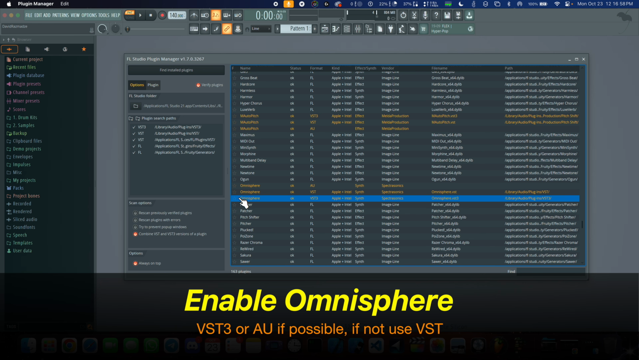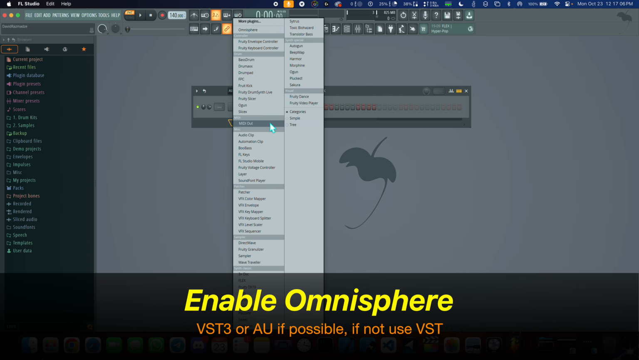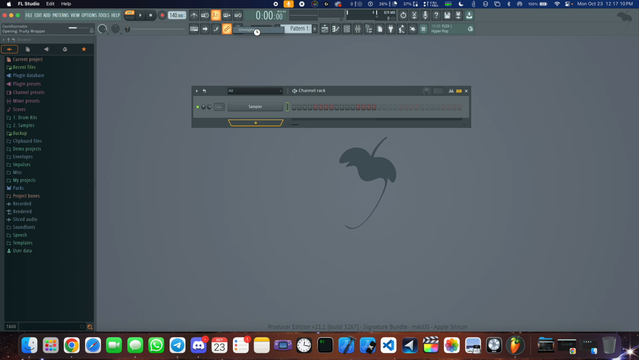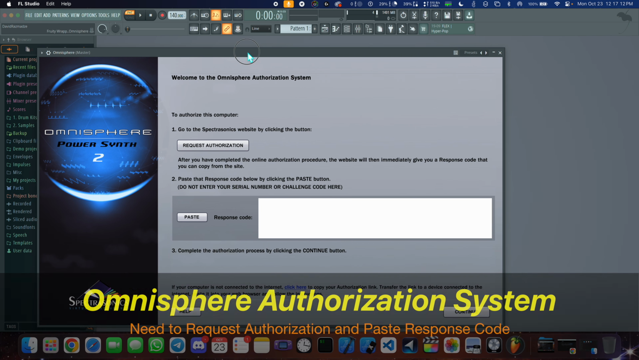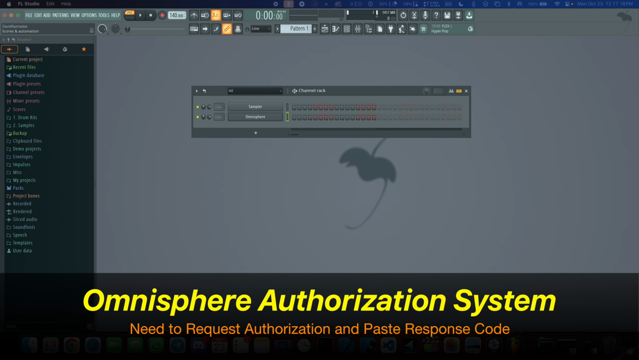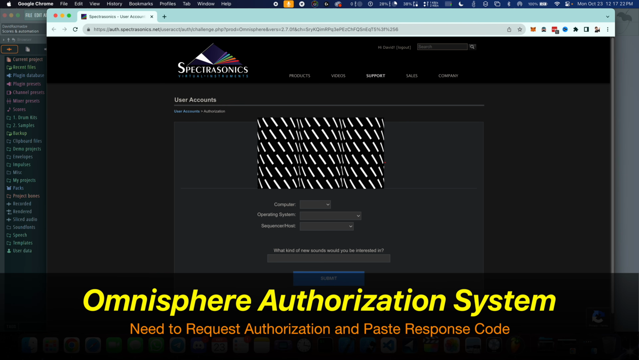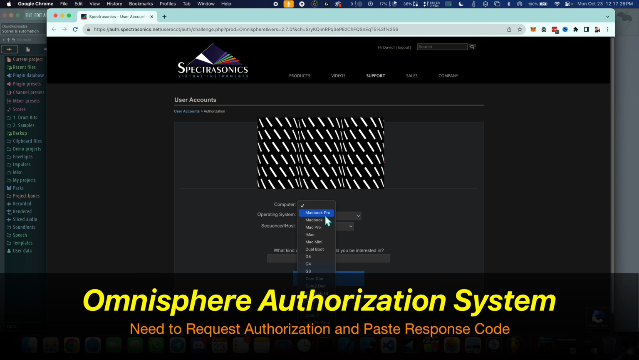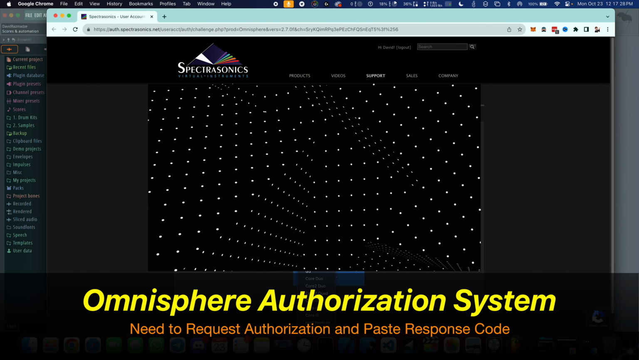Now we need to enable Omnisphere, so click on this star button and make sure you select VST3. But if you don't have VST3, you can use VST. Now go right here, click on Omnisphere at the top. And now it's going to ask for authorization. So we now need to go to their website and paste in a code. Here it's just going to ask you some basic information about your computer. So just fill this in, and then at the bottom click the blue button.